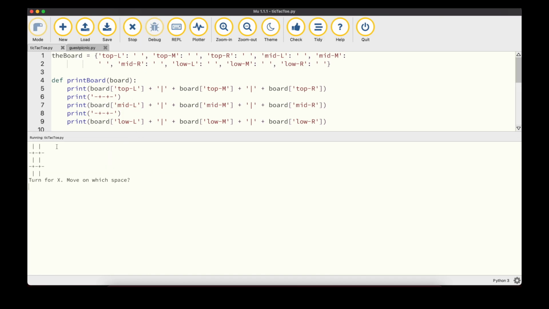In the beginning we have an empty board that's displayed here, and then we have the first turn for a player who plays X, and we ask which field should be taken. So here we can enter the key of our dictionary. For example, maybe we want to take the middle. So we tap that in, and our board will be updated accordingly.